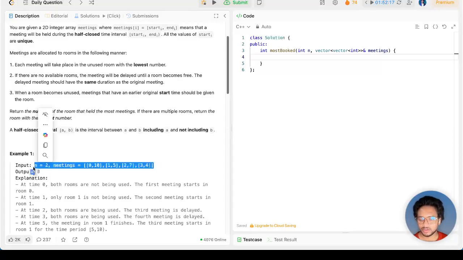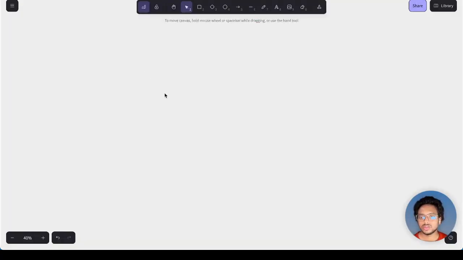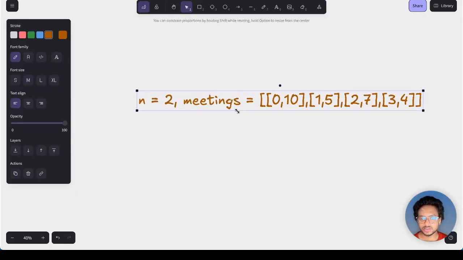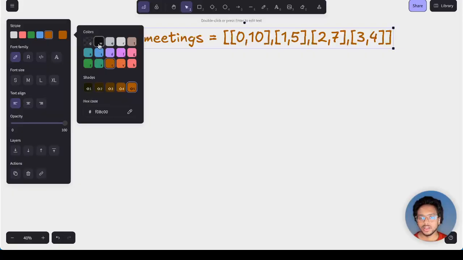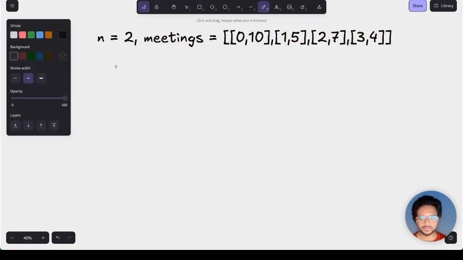So if I explain the problem a little bit more, I'll go there and paste it. Now, we have a total of 2 rooms, right? One is 0, another one is 1. Okay, we have 2 rooms. Now, for the meetings, for example, I'll just write room 0 and room 1.